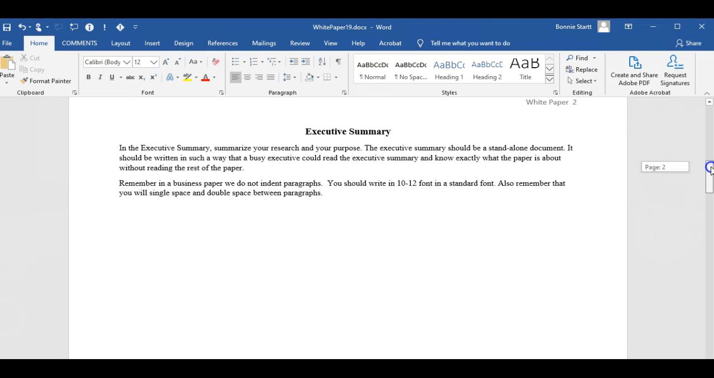Much smaller than that and it gets difficult to read. And much larger than that and people, teachers especially, will think you're cheating and trying to make it look like you've got 2,000 words when you only have 1,000.